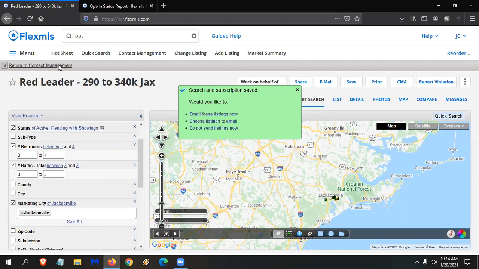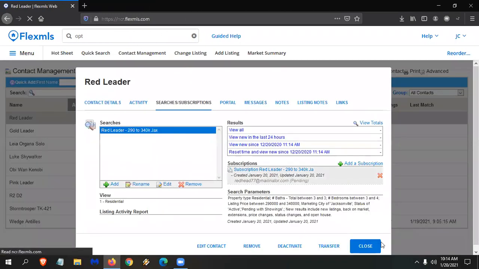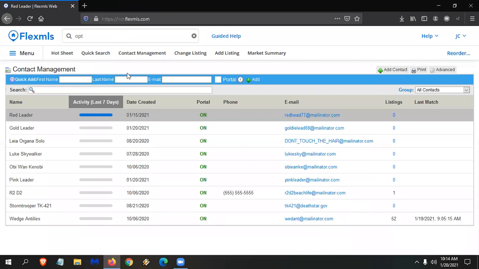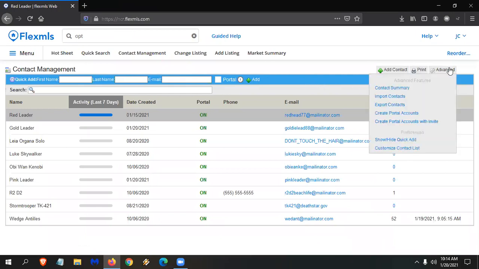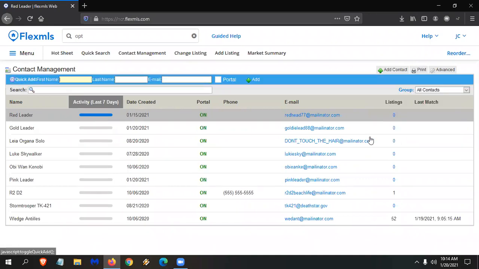Now, if you want to invite somebody to the portal and you have the full desktop site, up here is how you do it. Watch carefully what I'm going to do. If you don't see this blue banner, this section, just go to advanced, and there's a section that says show hide quick add. So I'm going to remove that. If you see this, just come back to advanced and go to show hide quick add. Oh, I clicked on the wrong thing. There we go. This is probably the easiest way to invite someone to the portal.